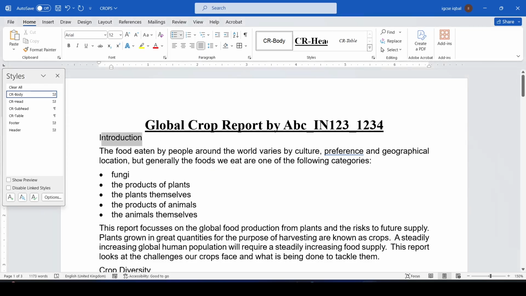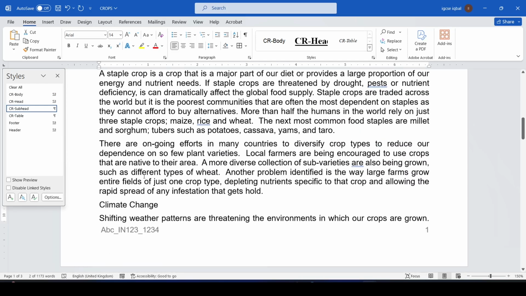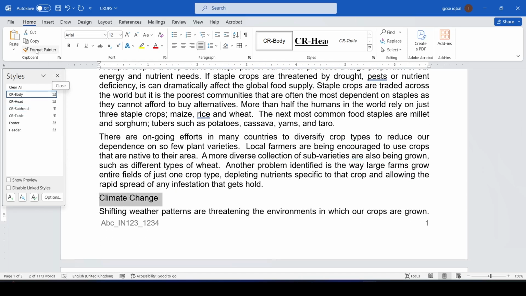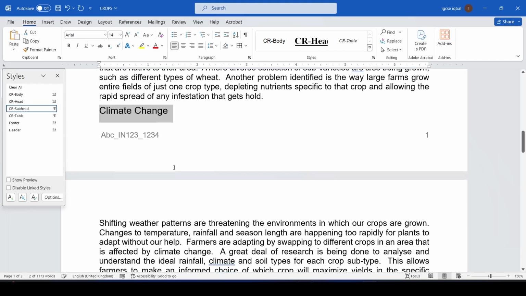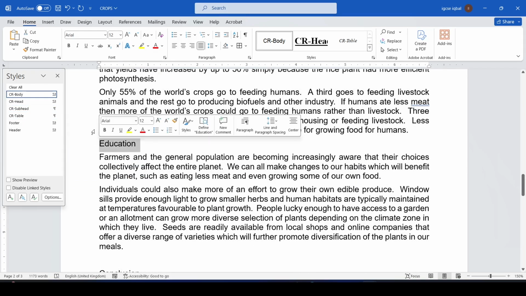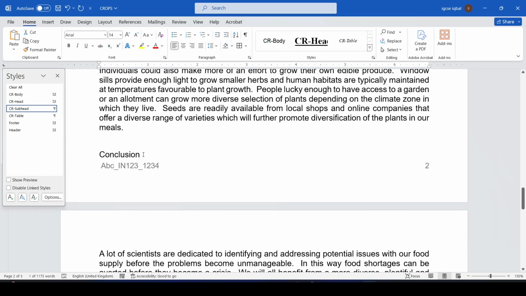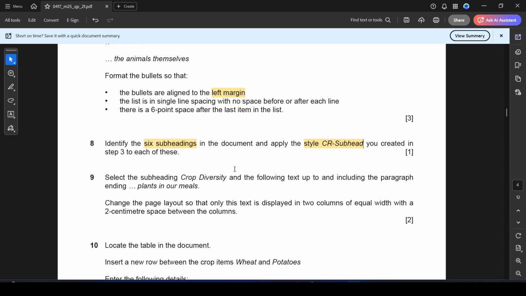So first is introduction, we'll apply subhead 1. Second is crop diversity, subhead 2. Then third is climate change, subhead 4. Then we have increase in yield, subhead 5. Then in education, let's select the subhead, and then you'll use it as the conclusion, the last part, 7. Yeah, so done. We selected all 6.